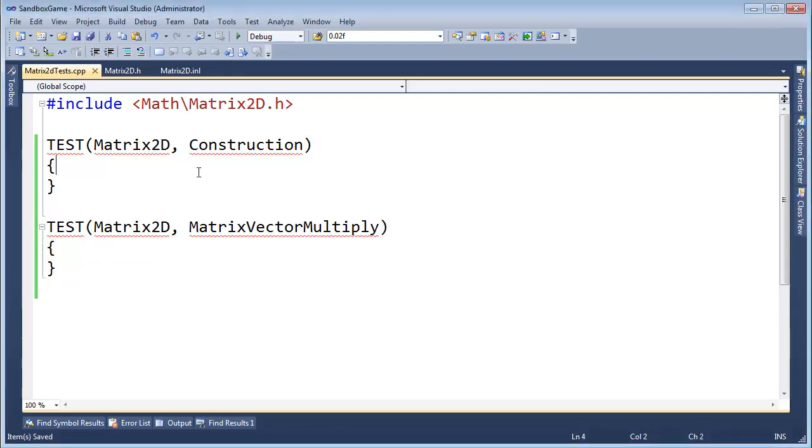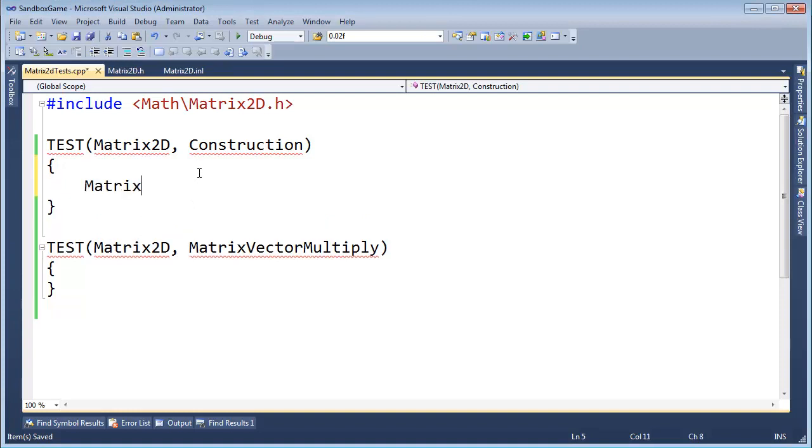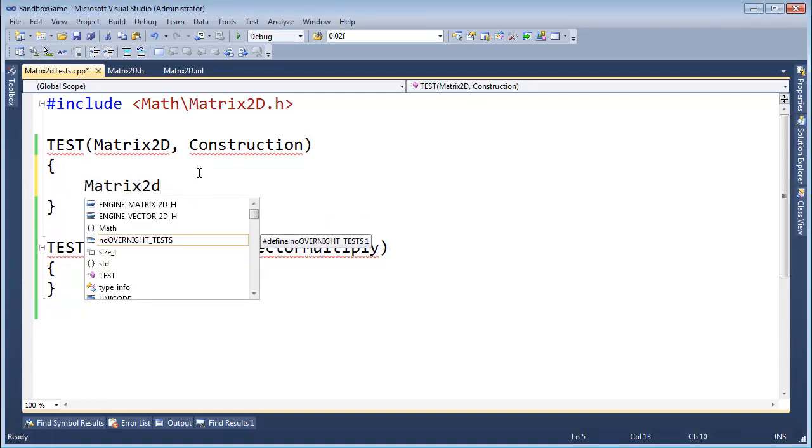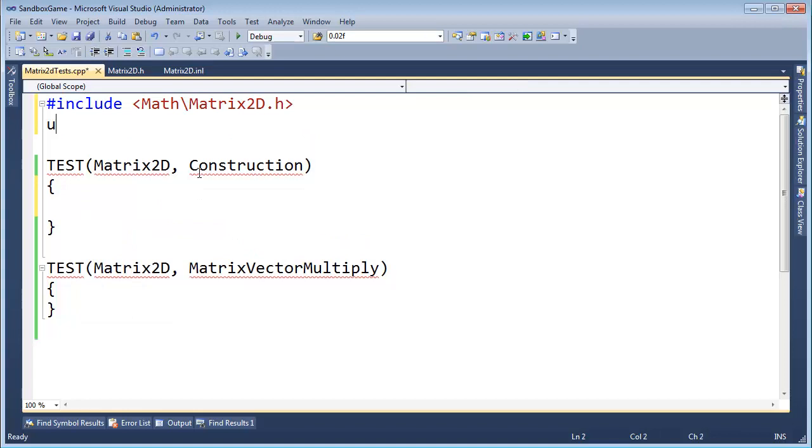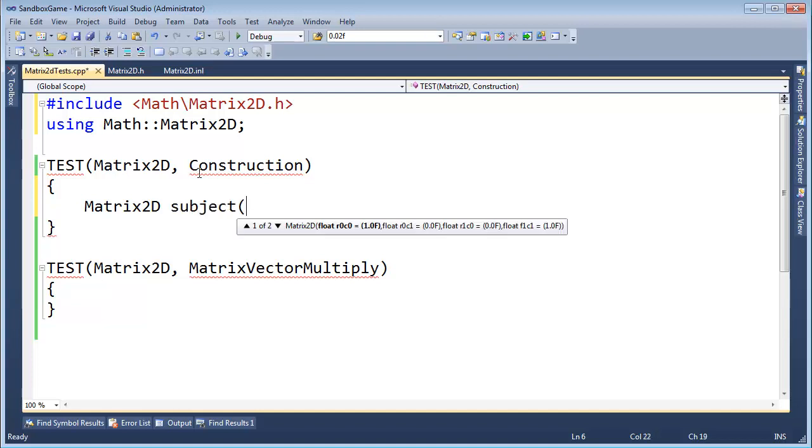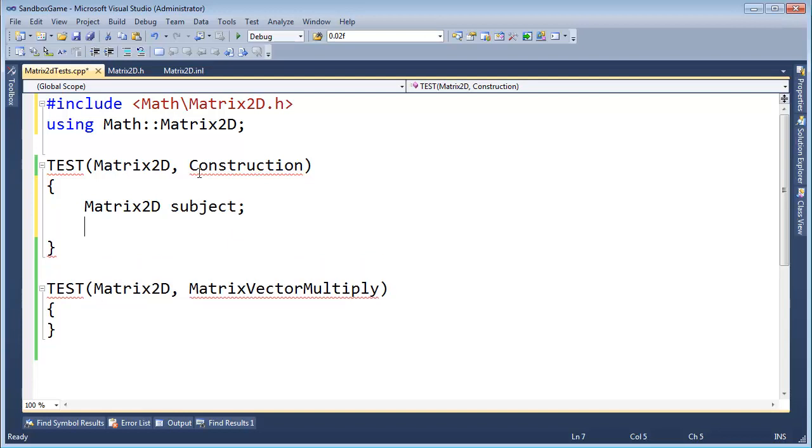Okay. So construction should be pretty straightforward. Matrix2D. Oh yeah, we need the namespace. Using math Matrix2D. Then here Matrix2D, I don't know, subject. Let's start with the identity matrix, and we'll call it identity. And then expect float equal.